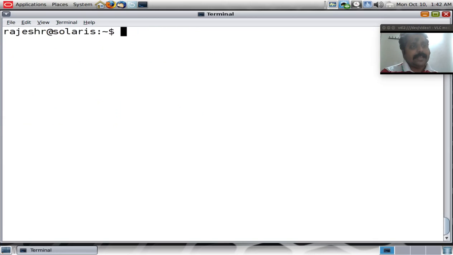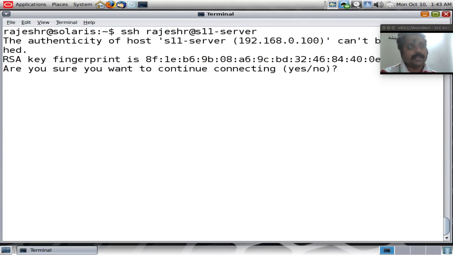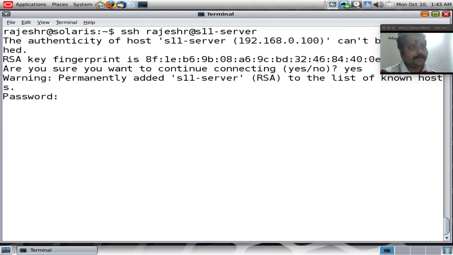So let's do an SSH again. SSH, the username at S11-server. Since there is an entry in the etc hosts file, this is going to let me use the host name, and I say Oracle1 as the password, I'm in.